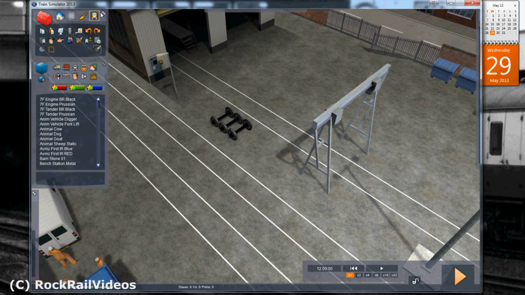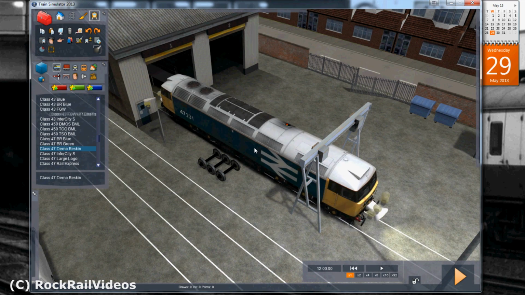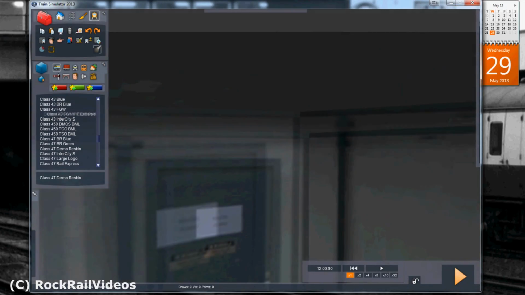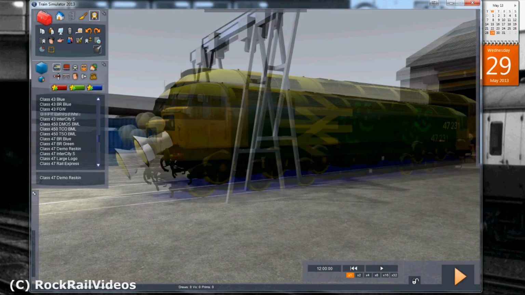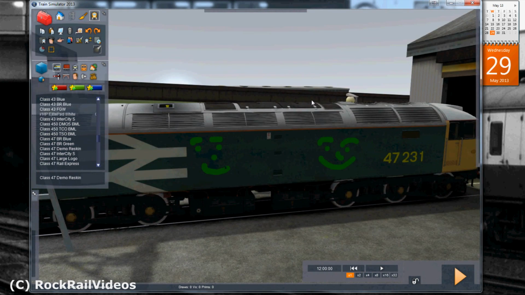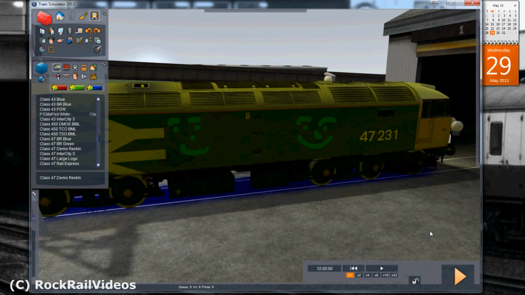So pin those, and then go into your logo list, and then wait till you see Class 47 Demo Reskin, and then on that side we can see our two odd faces, and that's really how to create a basic reskin in RailWorks.